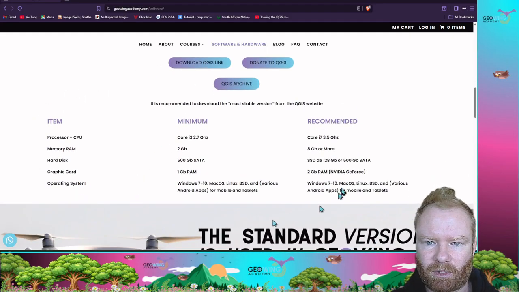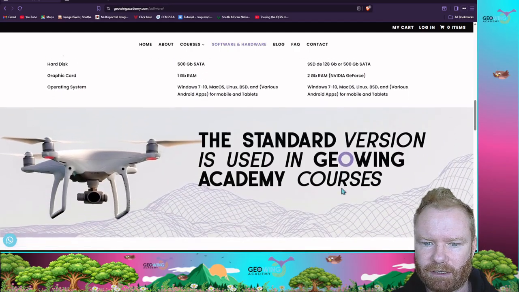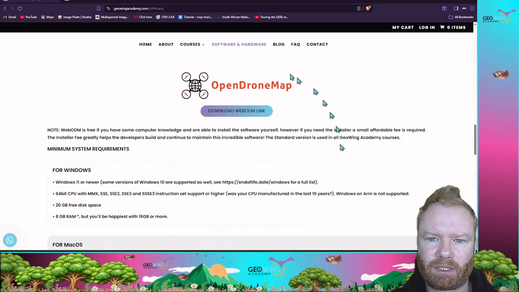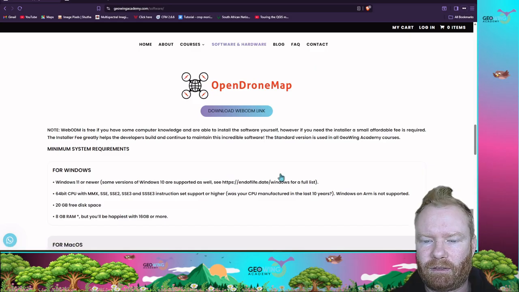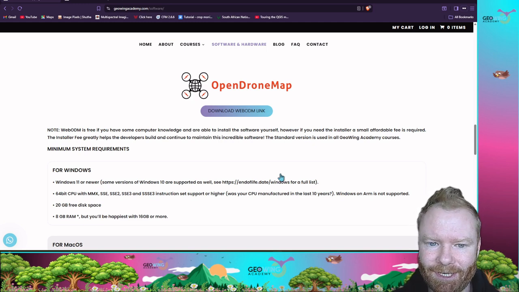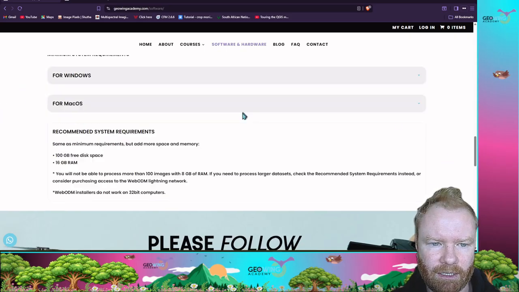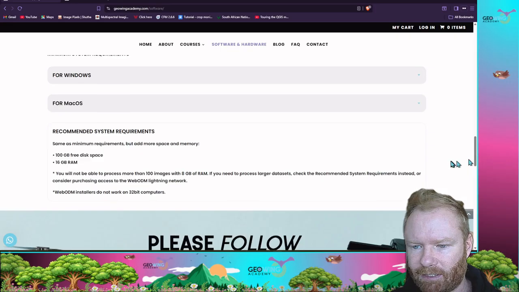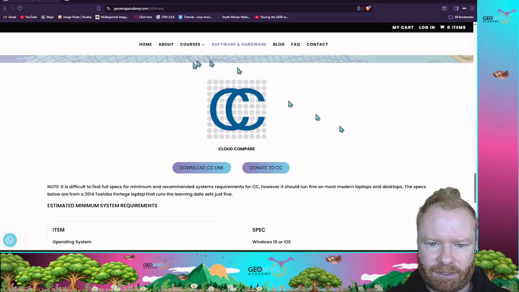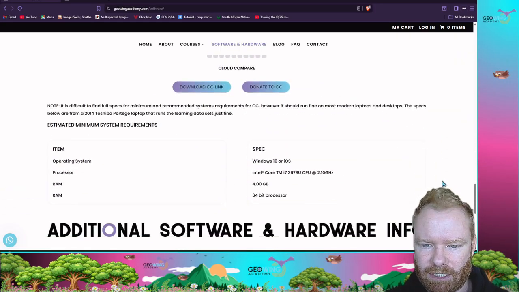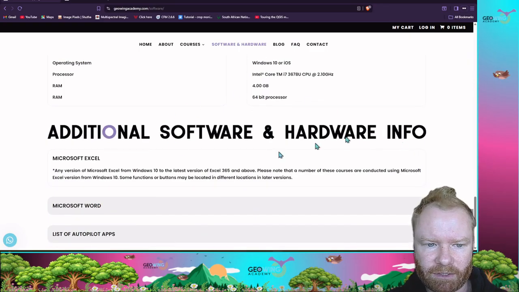And here's the minimum requirements for QGIS at the date of this recording. And then we've got OpenDroneMap or WebODM. We've also got a link to that if you want to download the software onto your actual computer. There is a cloud-based version, which is also used in the foundation course, the first part of the Keystone courses. There's versions for Mac and there's versions for Windows as well. And here are the recommended system requirements. And we also have the same for CloudCompare with download links and donation links. And then we have additional hardware and software information.